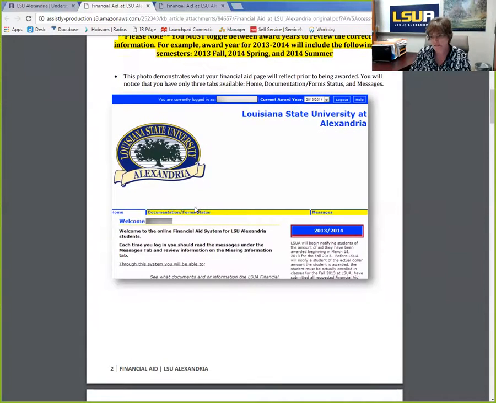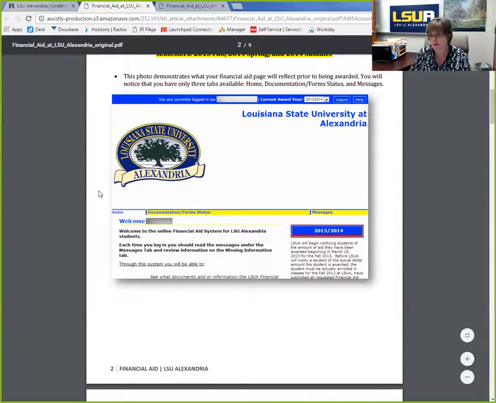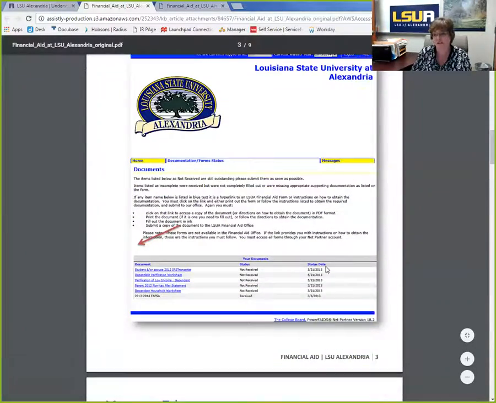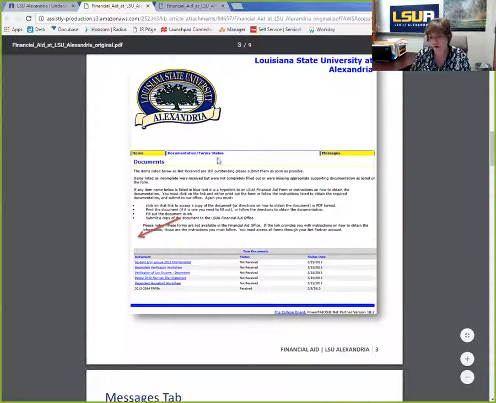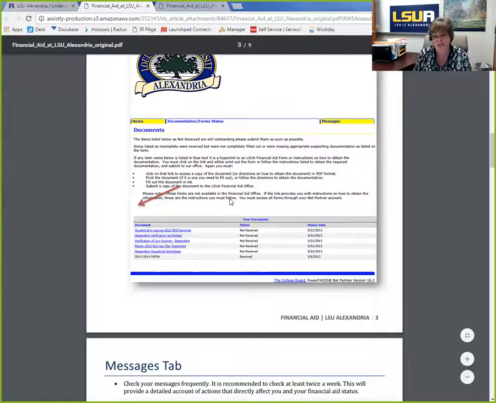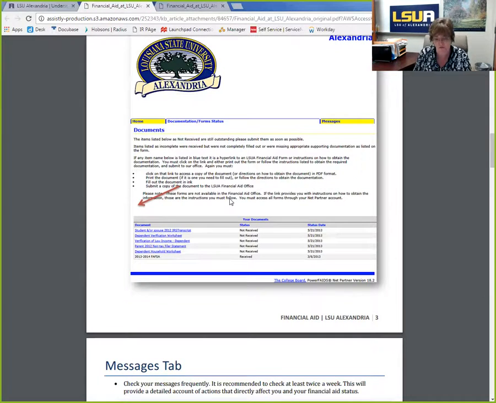The way the system works, it's very similar to self-service in that you have tabs that you need to work with. So you have a home tab, documentation, and messages when you first have submitted a FAFSA or when you first applied for aid. Under the documentation tab, you need to check this frequently until you've actually received your aid refund or your bill has been paid. This will list any of the documents that you may need. Some students get selected for verification, others do not. You may have one document here, you may have 8 documents here.